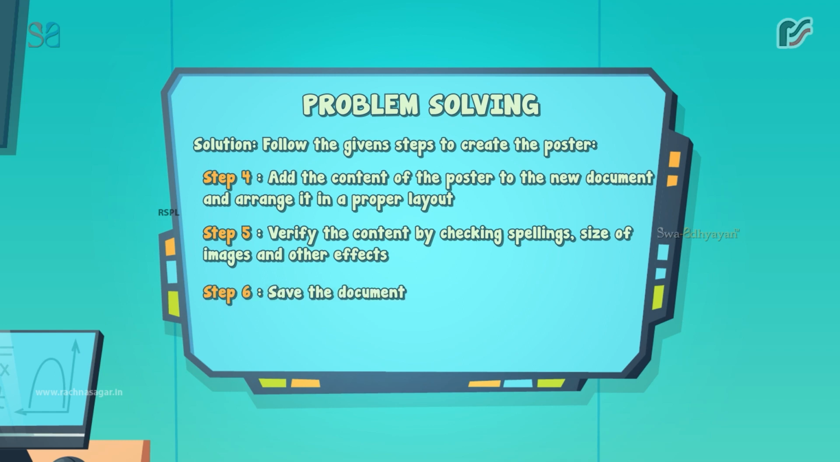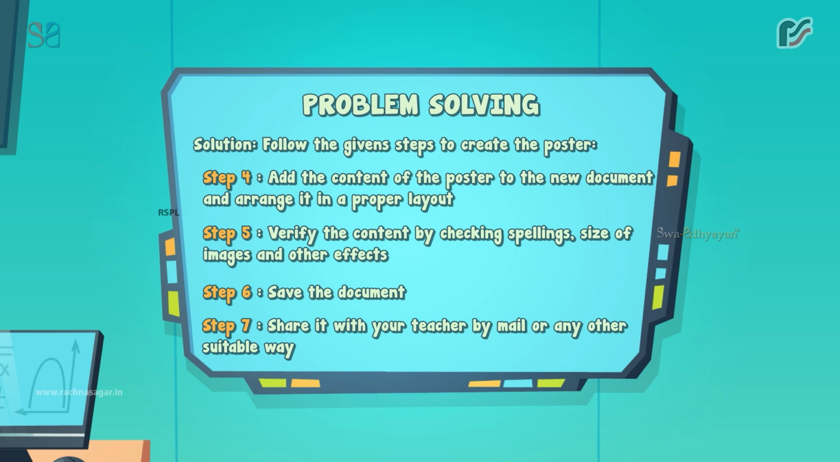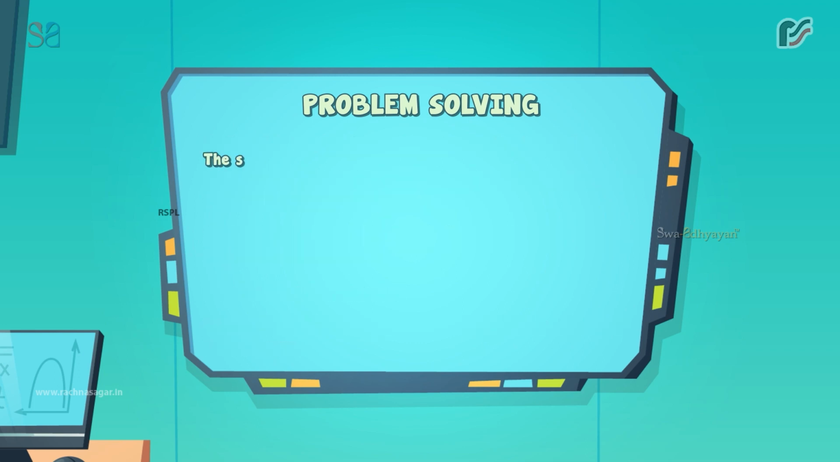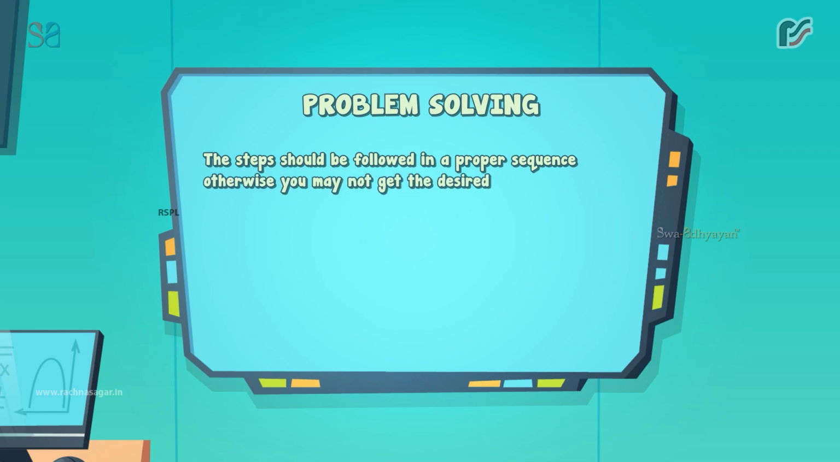After which you will save the document. Well, this is the most important step. And the last step would be to share it with your teacher by email or any suitable way. The steps should be followed in a proper sequence, otherwise you may not get the desired results.